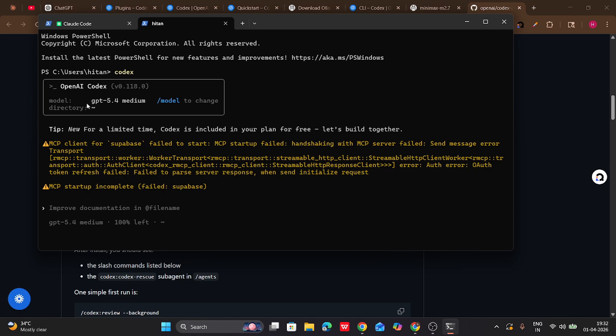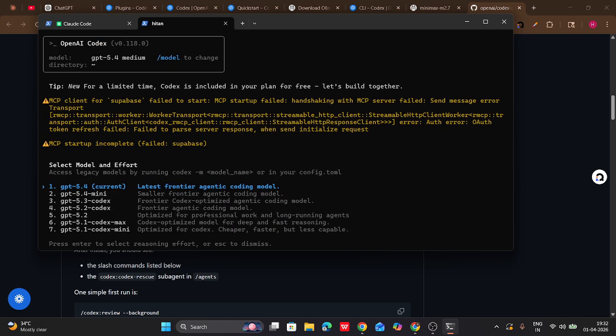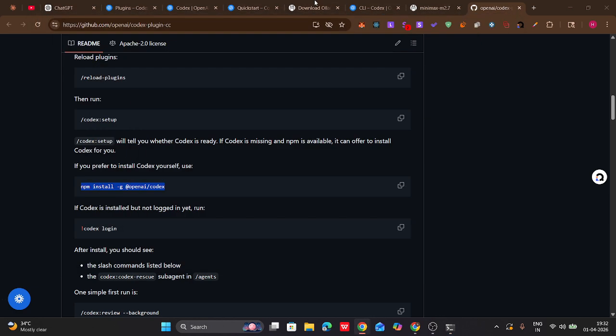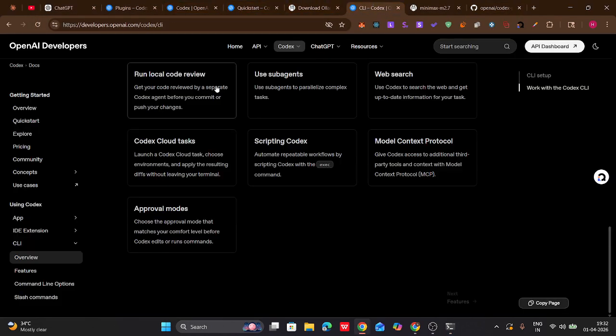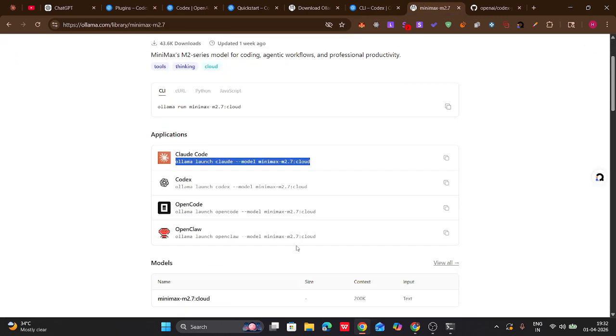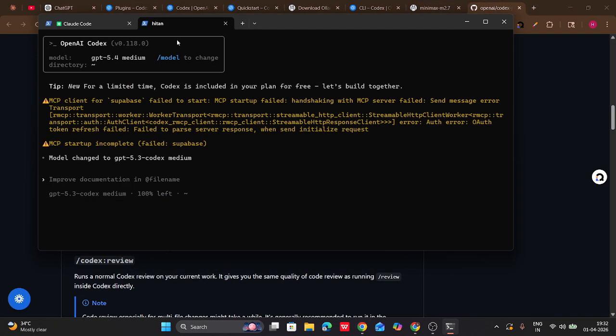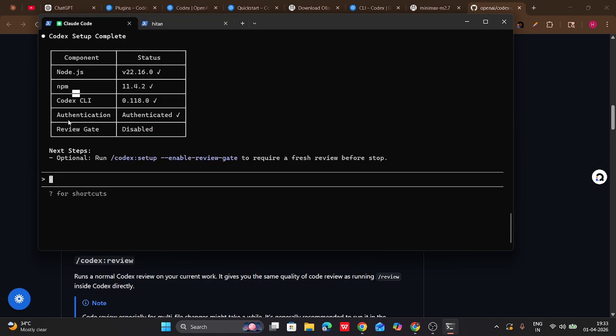Okay, right now see my model is GPT-4 medium, and if I want to change the model, I go for /model, and in that I can use GPT-4 or GPT 5.3 Codex. I use this 5.3 for multitasking. So from this you can use Codex inside the Claude Code.